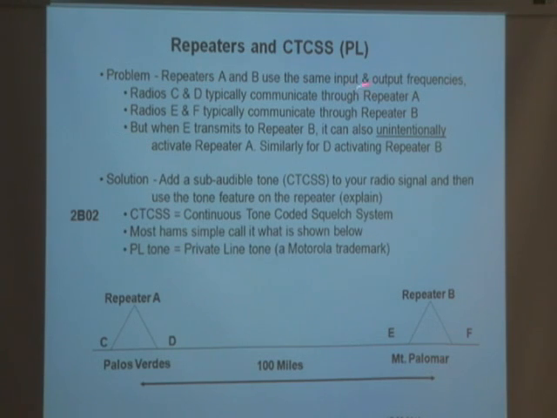Repeaters A and B use the same input and output frequencies. Radios C and D typically communicate through here, and E and F talk through here. When E transmits to repeater B, he can also unintentionally activate repeater A. Same thing with D. So the solution was to add what's called a sub-audible tone. We'll get to that in a second. You add it to your radio signal, and then use the tone feature on the repeater.